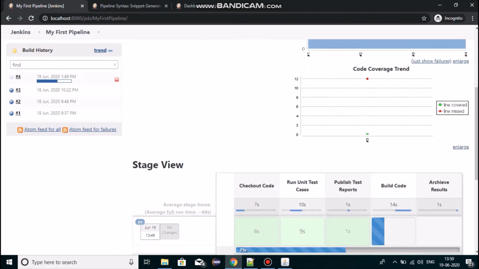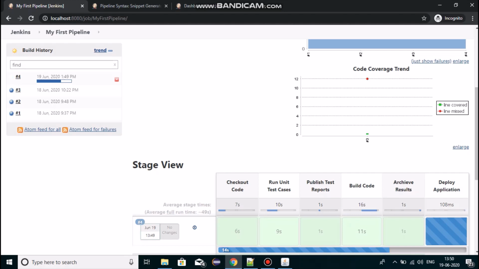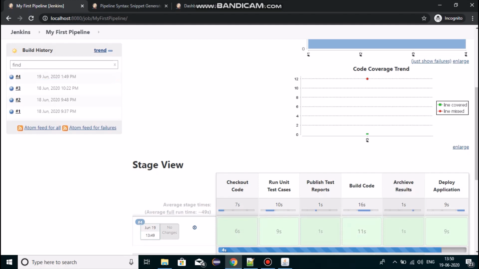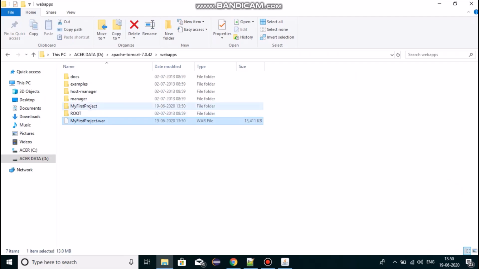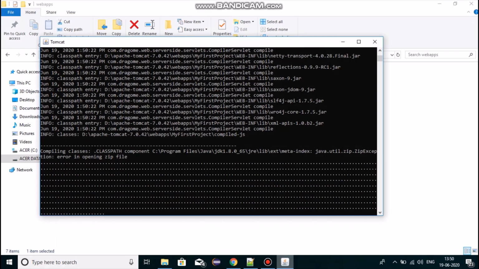So we'll wait for this build to be finished. This build will also add a new stage to our application, that is deploy application. You can see deploy application. So this is completed. Now we can see whether the application is deployed or not. So just checking in webapps folder, you can see the war here, also deployed on Tomcat.